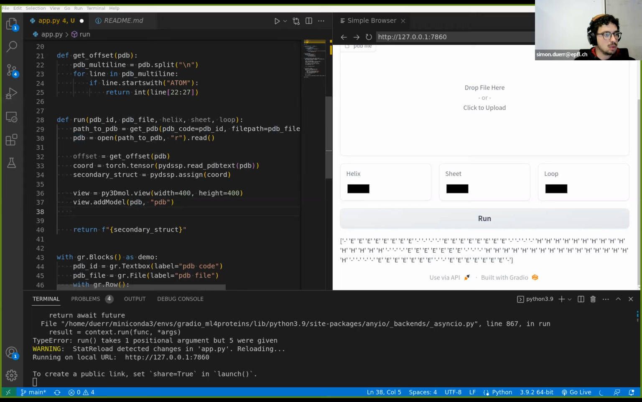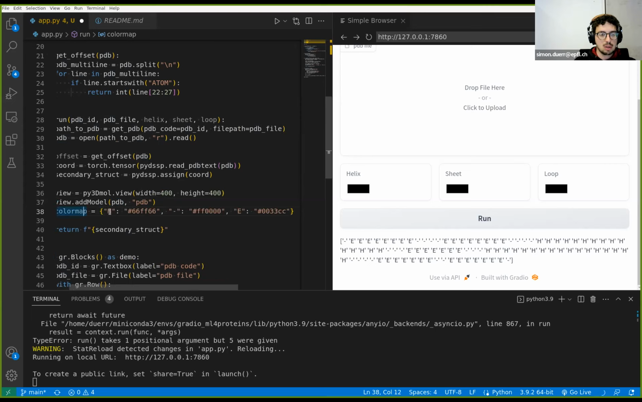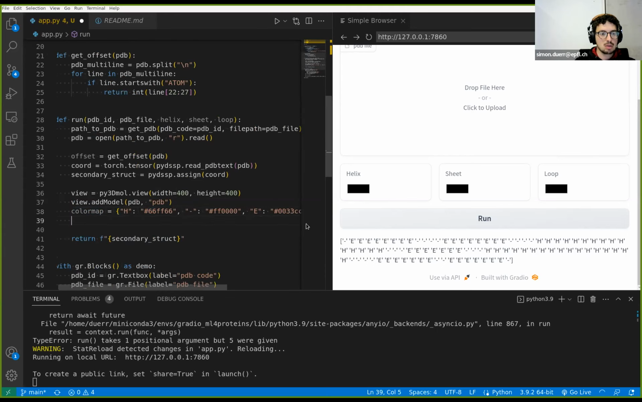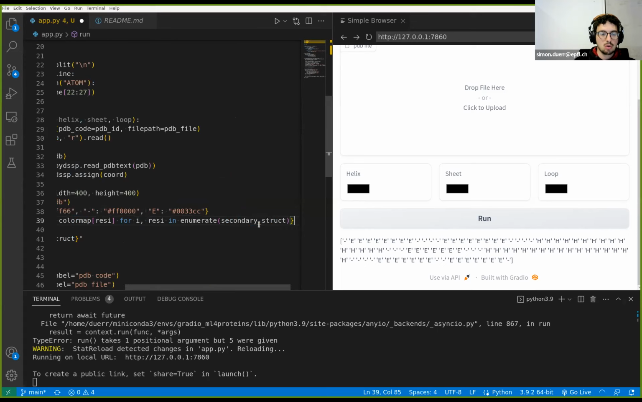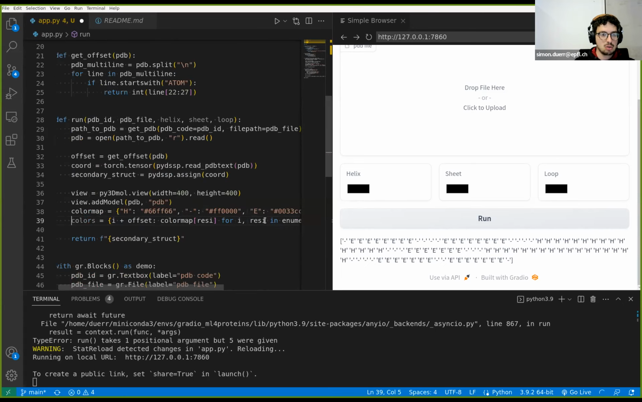I create a color map. So at the beginning, we can use a color map that is defined with fixed values. So just helix should be this color, loops should be this color, and sheets should be this color. And we just need to tell Py3DMO to color our stuff like this. And for this, we can create a map that maps each residue to the secondary structure assignment. So this is just this function where I say for residue I plus the offset, take the value from the color map, and I just iterate over the secondary structure assignment that I just computed.